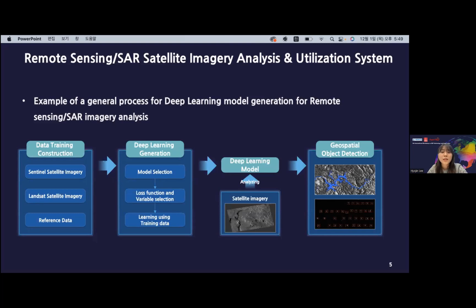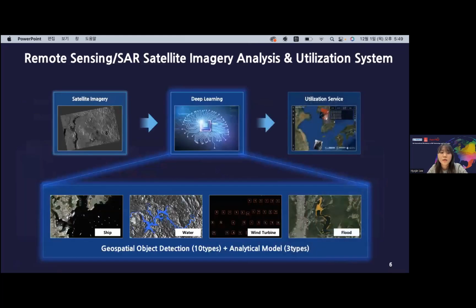It's important to select the optimal variable for the performance and learning of the deep learning model. But since it's more important to select high quality training data, it's true that it takes a lot of time and money to build training data in the beginning. Through the data learning, we have 10 types of deep learning models of spatial object detection categories, such as boats, water systems, bridges, and wind turbines. Also, 3 types of analysis deep learning models can analyze floods and oil spills on imagery.